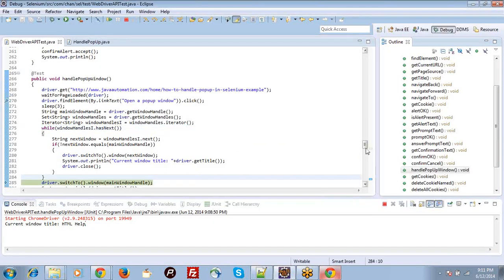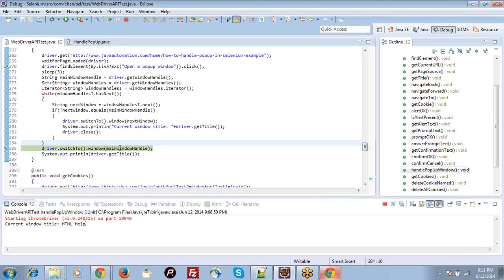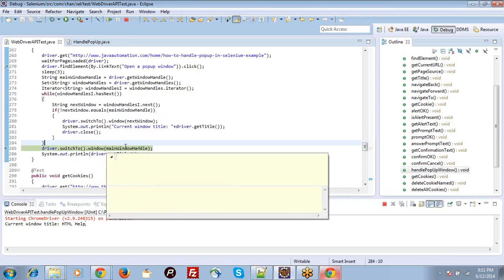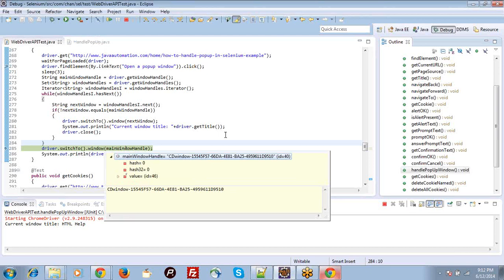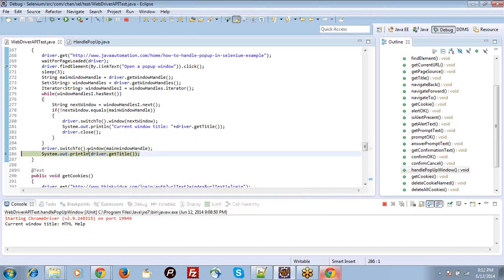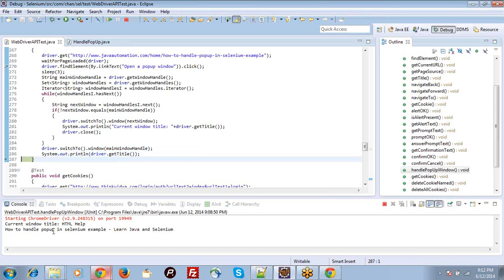After that, I need to switch back to my main window. That's why I am storing my main window ID in a variable. Now again passing my main window handle and asking the driver to switch back. driver.switchTo().window, and I passed in my main window handle, so it came back. I am confirming it by calling driver.getTitle again. It should print how to handle pop-up window. So it printed the same, how to handle pop-up in Selenium example. That means it switched back to my main window again.